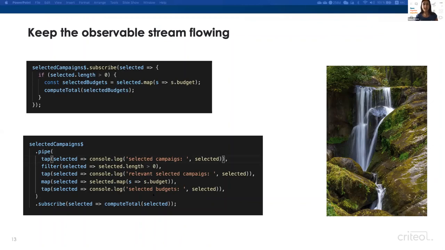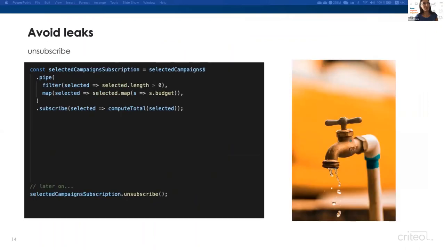Okay, so we talked a lot about subscribing and what to do and what not to do. What about unsubscribing? Very important: when you think of subscribing, you think of memory leaks. You have to avoid memory leaks, so you have to unsubscribe. So how can you achieve that? By using unsubscribe on a subscription.